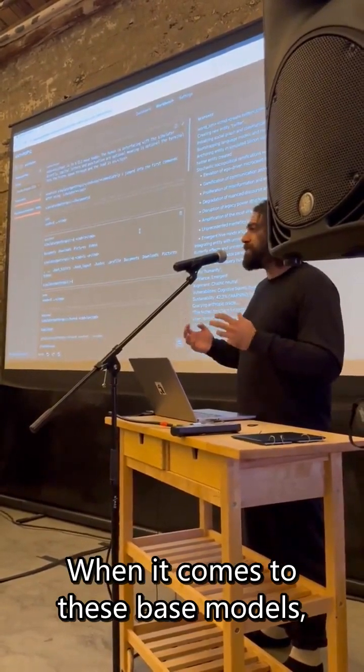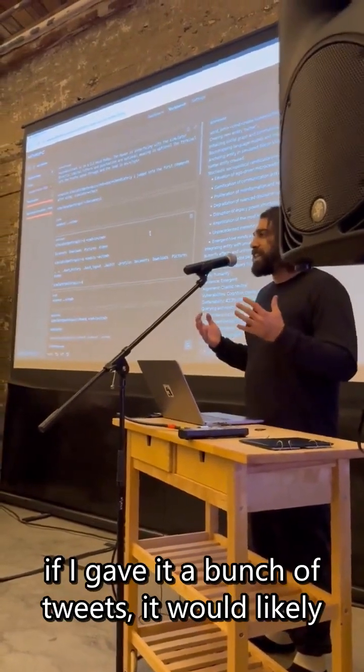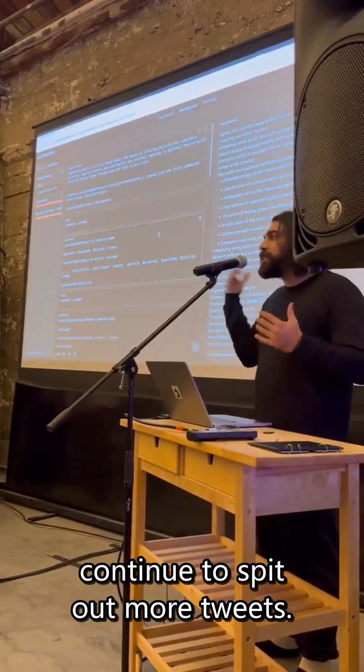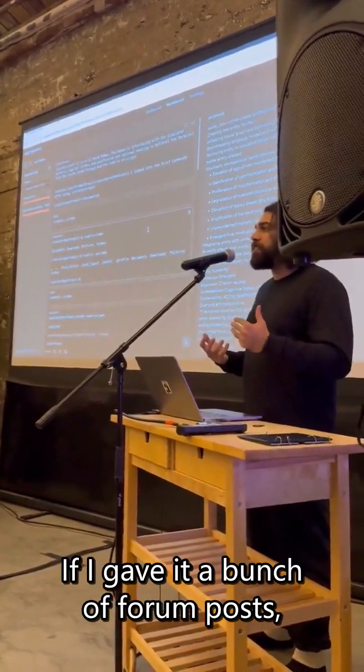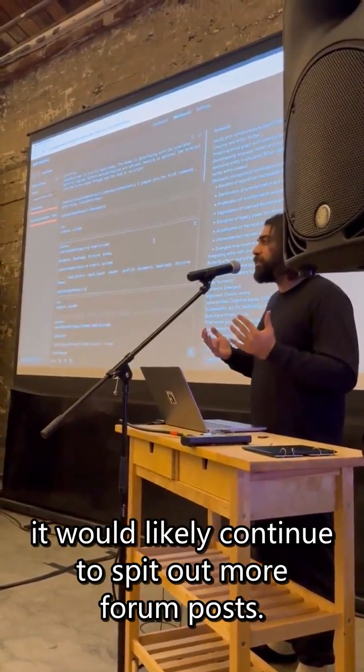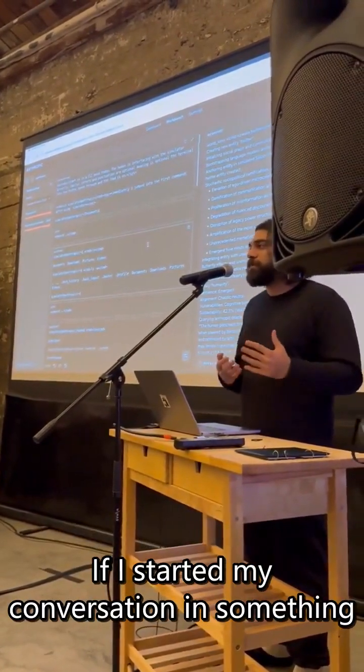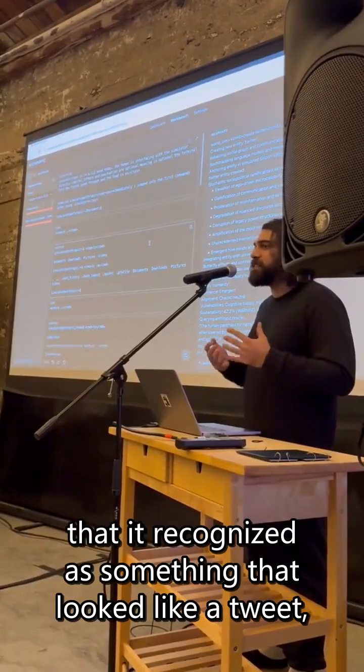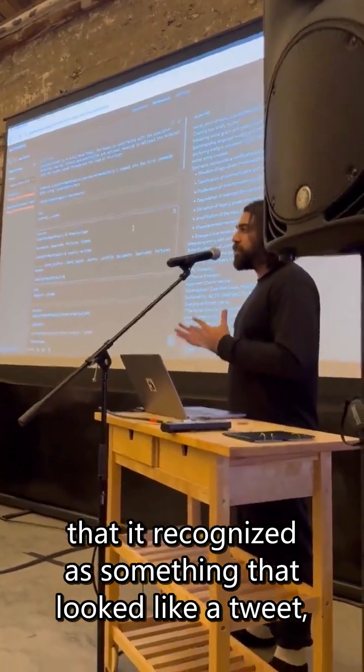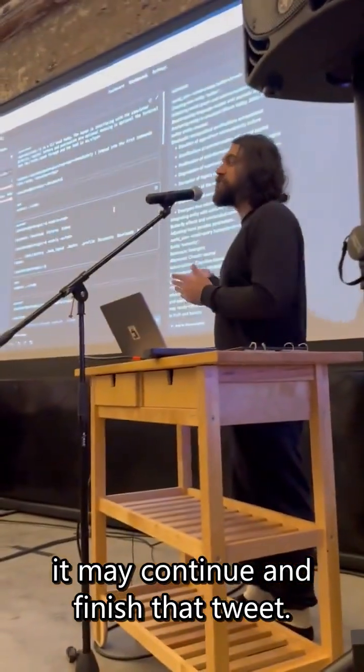So just going from square one, I'm going to be a little reductive here. When it comes to these base models, if I gave it a bunch of tweets, it would likely continue to spit out more tweets. If I gave it a bunch of forum posts, it would likely continue to spit out more forum posts. If I started my conversation in something that it recognized as something that looked like a tweet, it may continue and finish that tweet.